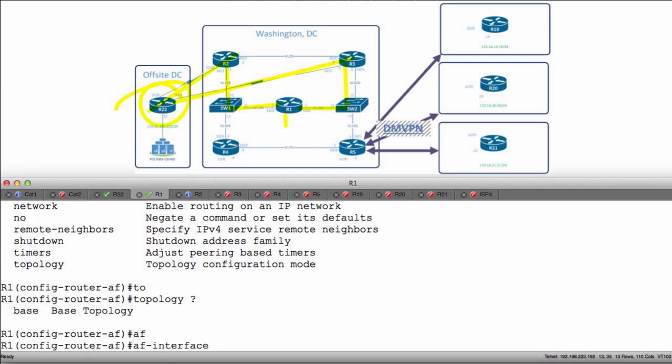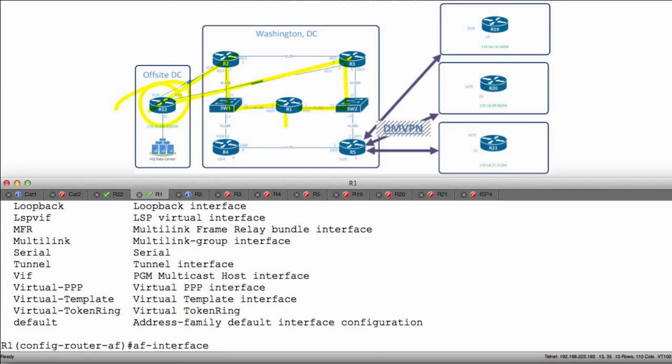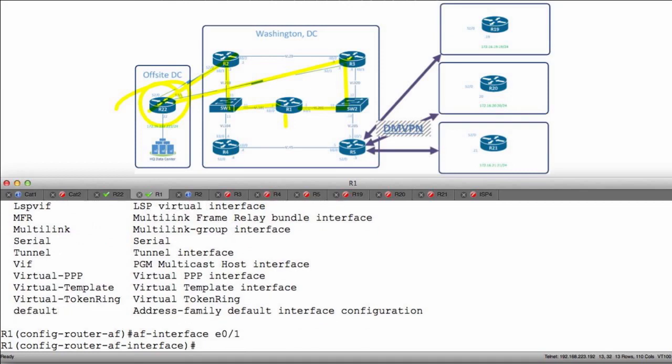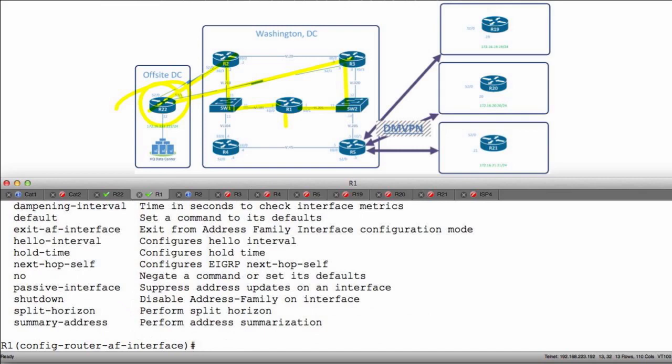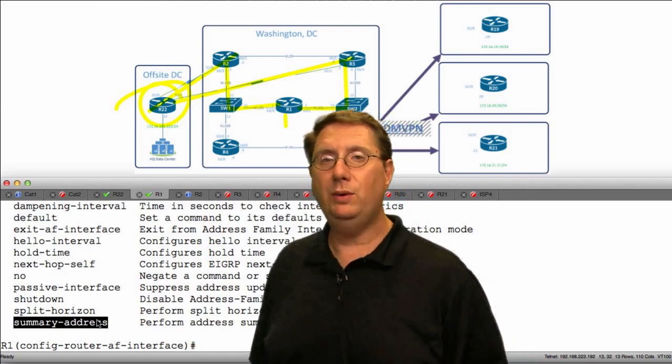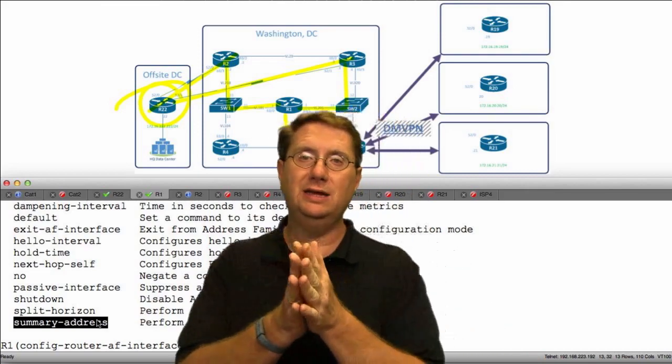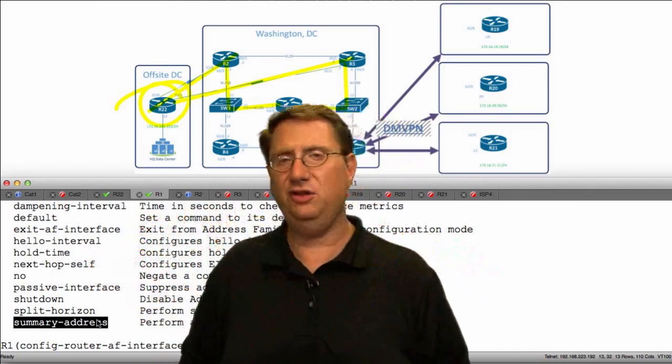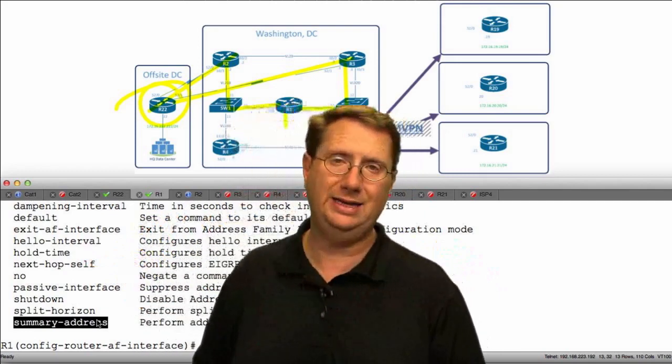Let's try our AF again. So AF interface, and this time let's pick Ethernet 0/1. And notice we have the summary address feature here, but we do not have the ability of specifying the actual summary metric that we were going to configure. So we can poison these prefixes, we can poison these summaries, but we do not have the capability of poisoning them on the basis of a given interface. And if you think about it in the long run, in a live environment, it really doesn't make any sense.